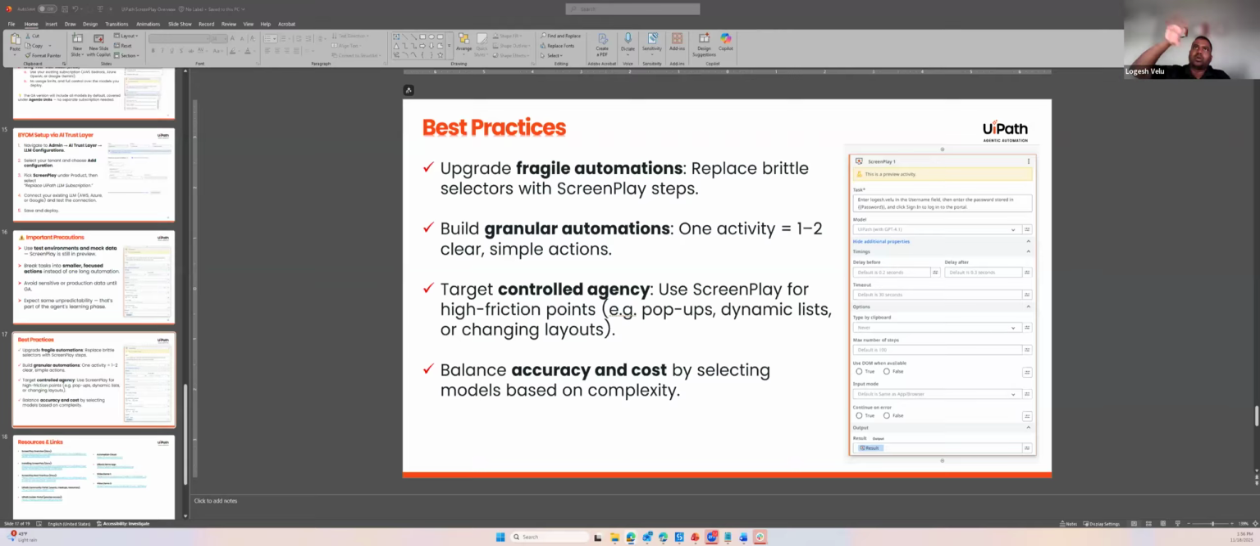As soon as you drag and drop that activity, it will prompt you for what kind of extension it needs to install. Once you install it, you'll be able to use that particular activity.